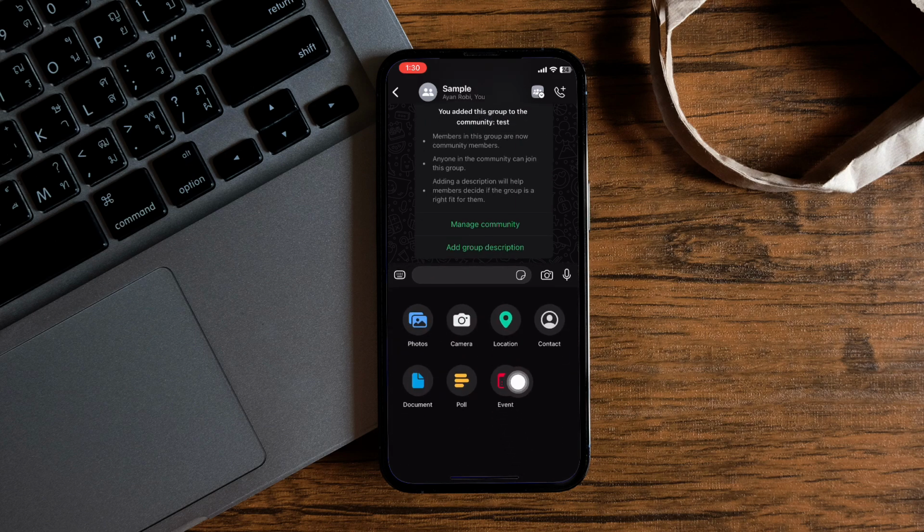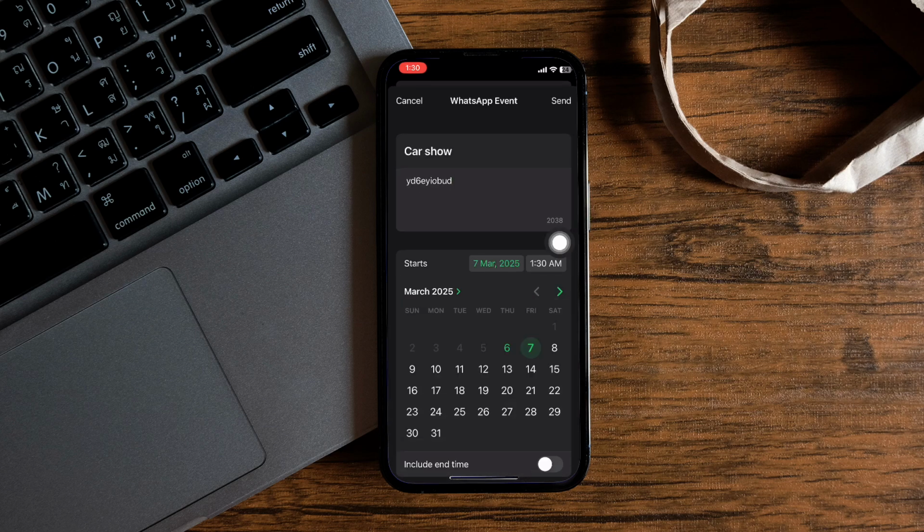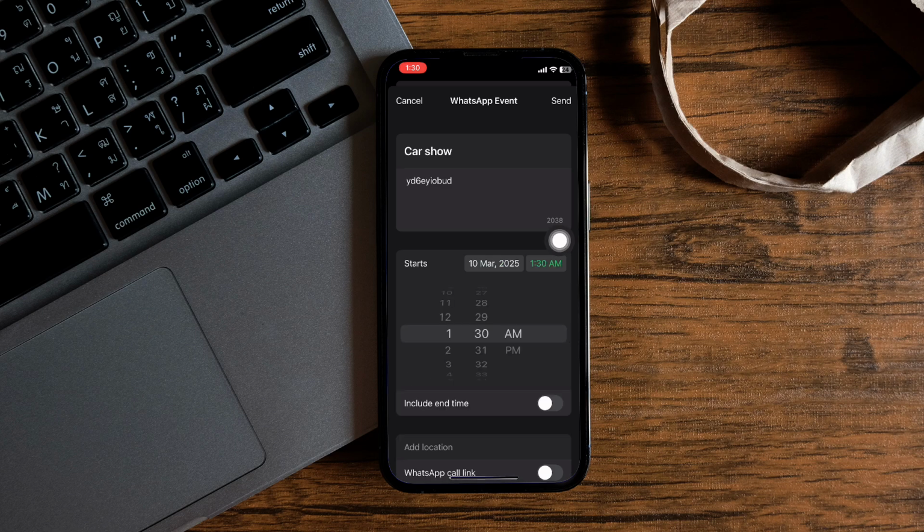And then select the option Event from this menu. Give the event a name. Add a description, and then set date and time of the event. You can also include the end time of the event.